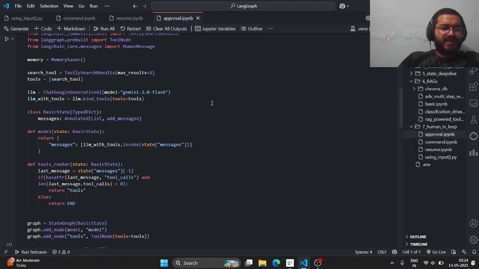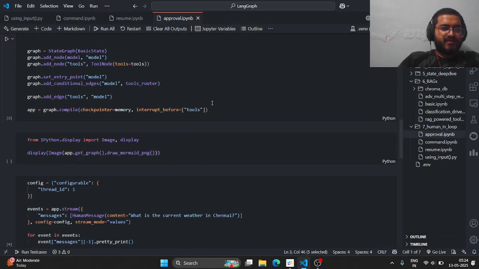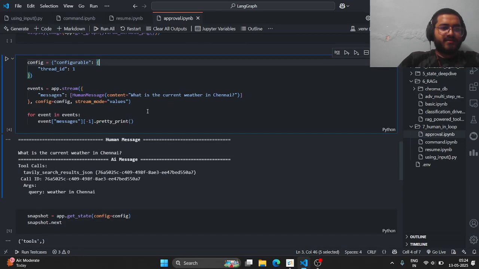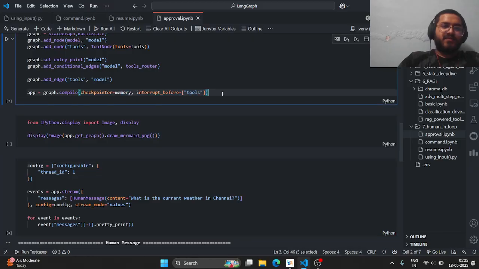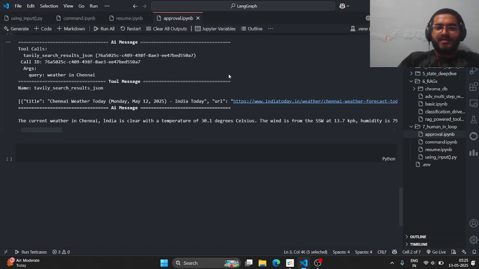Let me see what the approval part is. Simply, we added a tool here. This is also a similar case, we just added a simple tool, and nothing much changes. This is the thread. Here we are interrupting before the tool. These are just some cases. Okay, that's all for today.